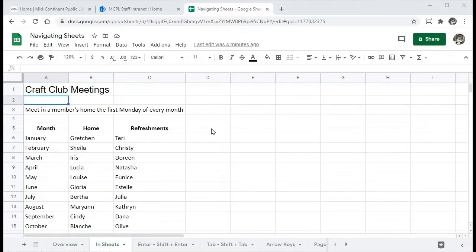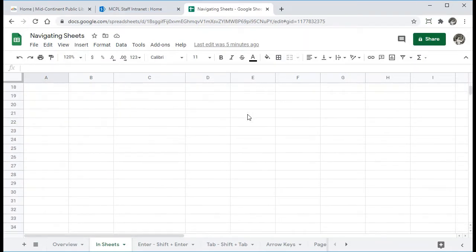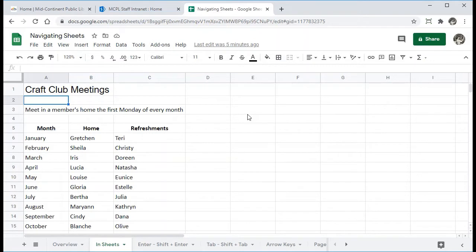One of the most obvious ways to move around in Google Sheets is to use your mouse. If the cell is visible, you can simply click in that cell, as I've done, and I've now selected D5, or I can see over here G13, and I simply click and I select that cell. If I have a mouse that has a wheel between the left and right buttons, I can use that wheel to go down or to go up.